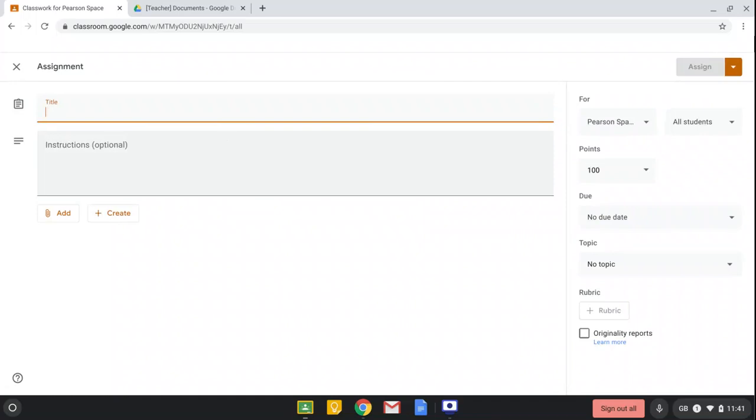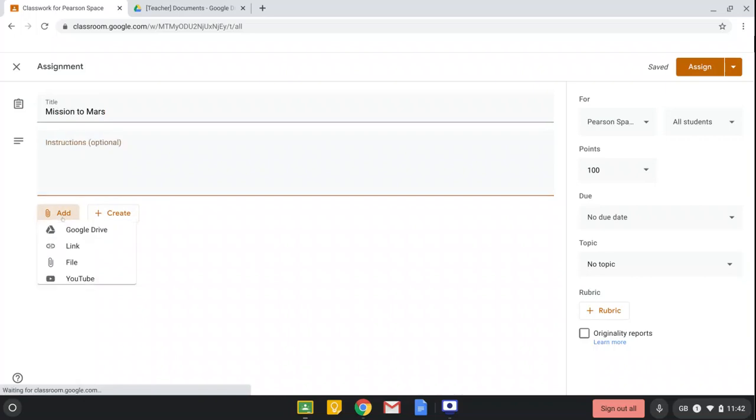And here's what it looks like when I need to set an assignment. So I'm going to give the assignment a title. We're going to call it Mission to Mars. And if I wanted to, I could leave some instructions, but I'm going to leave this blank for the sake of this demo. And I could create a document right here, but I've actually already prepared something. And so I'm going to choose this add option here.